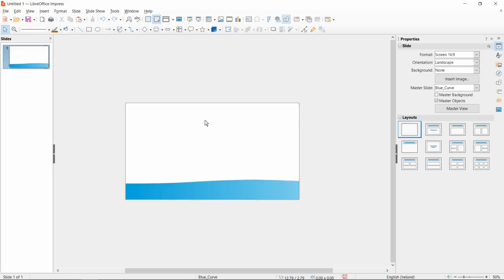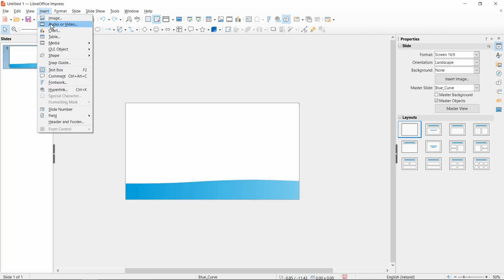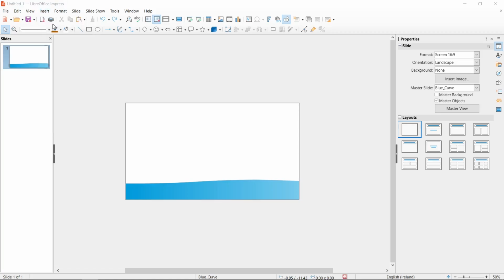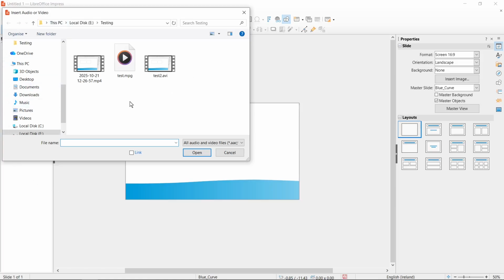Hi, in this tutorial I'm going to show you how to insert video in LibreOffice Impress. If you want to do it, you need to go to the left upper corner and click on Insert tab. After that, you need to go to Audio or Video settings, and now this window should be successfully displayed here. You need to select the folder where you have your files saved.